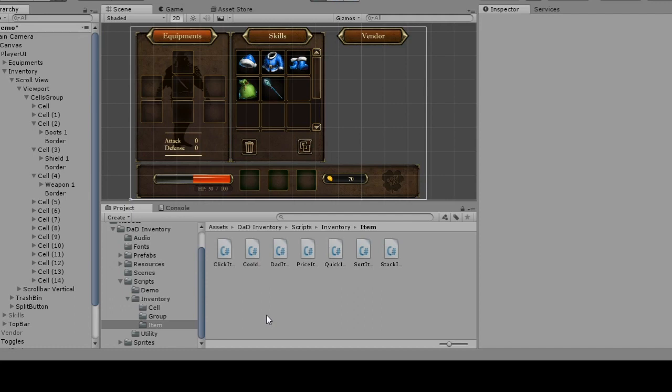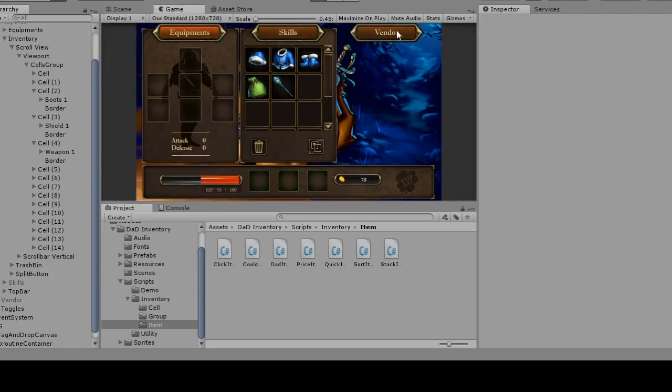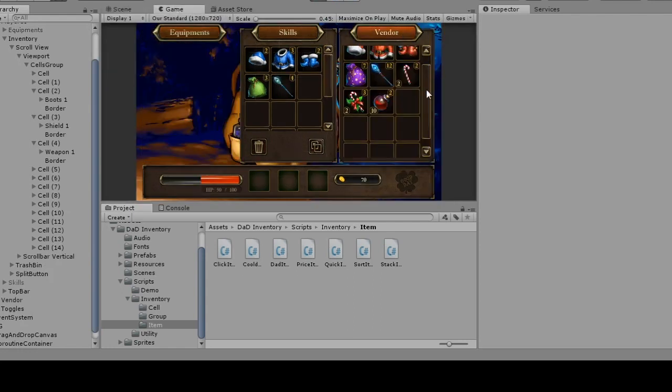Now let's take a look at scripts like Stack Cell, Stack Item and Stack Group. These scripts allow you to stack items, or you can split your items into different cells. Let's take a look. Let's open the vendor window. You can see that some items are already in stacks. For example, here's a potion. Let's buy it.